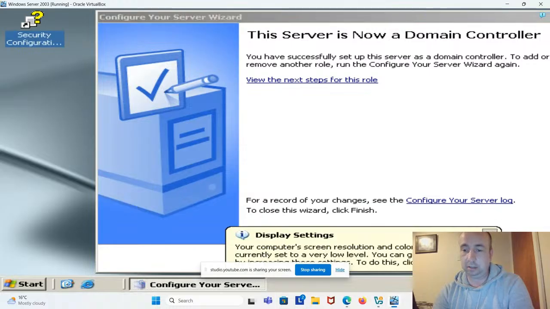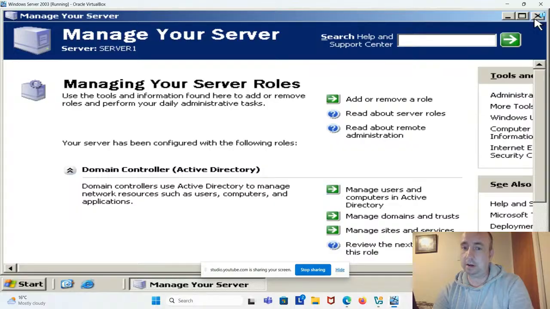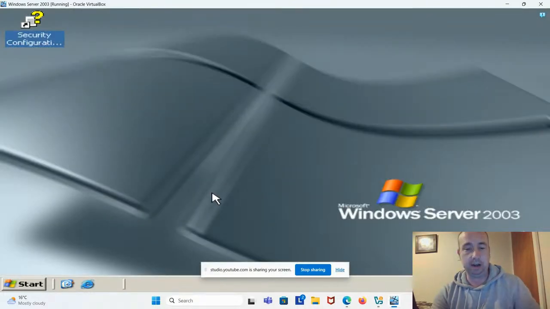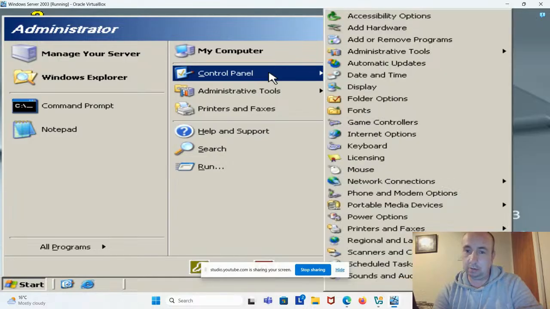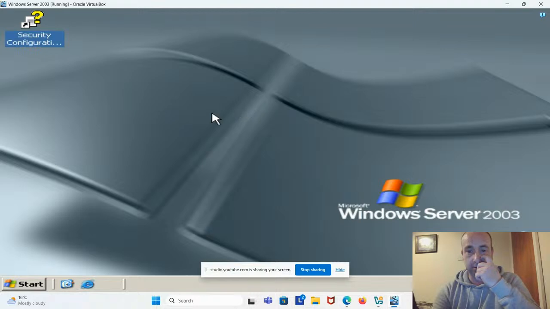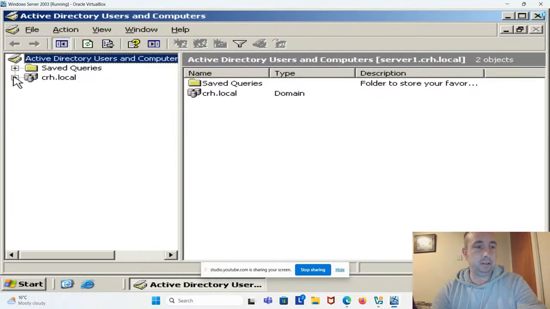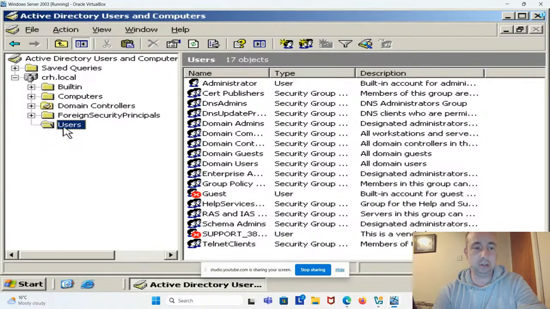That's great. And here we can click on Finish, and click on X because we don't want to add any more roles. So we'll just see now if we can set up a user account. Sorry, Administrative Tools, I was looking at the wrong one. Active Directory Users and Computers. So here's our domain that I set up, crh.local. I'll show you how to set up a user account.